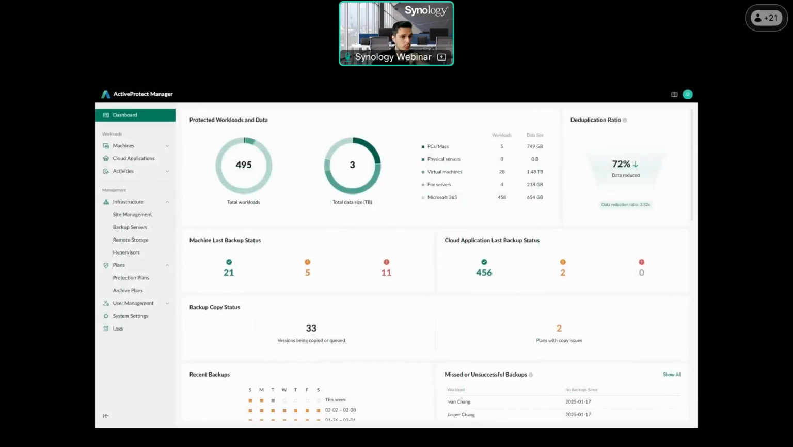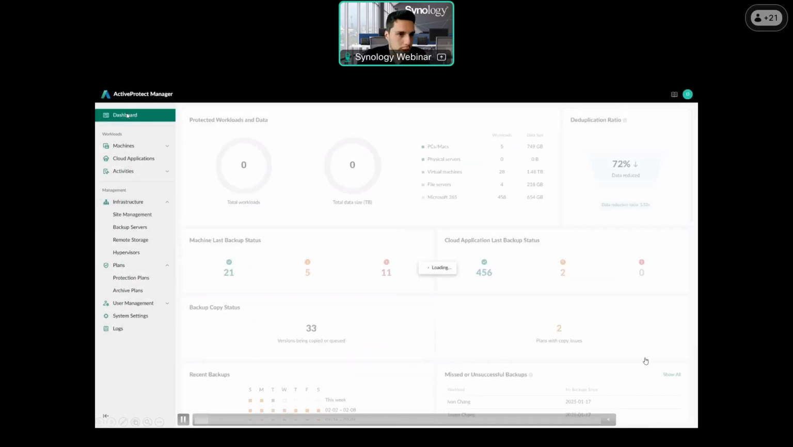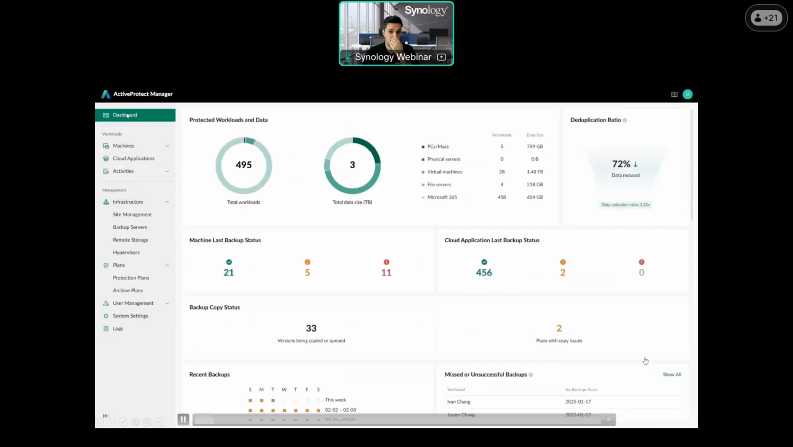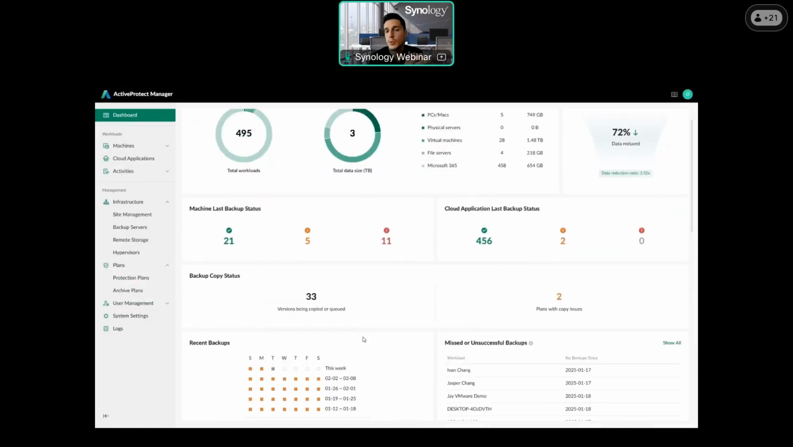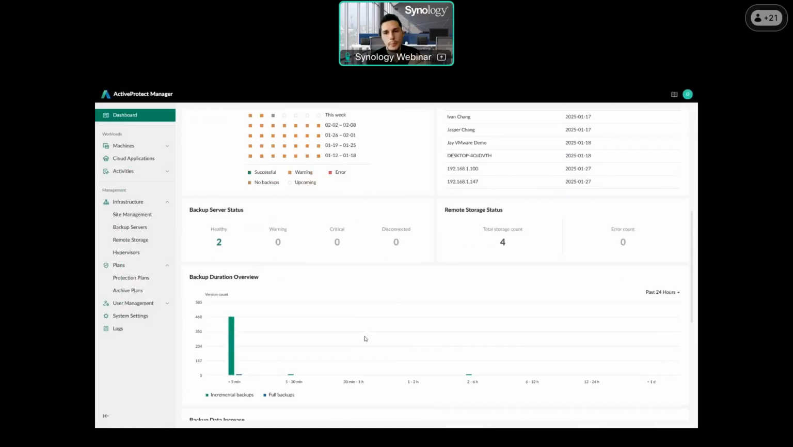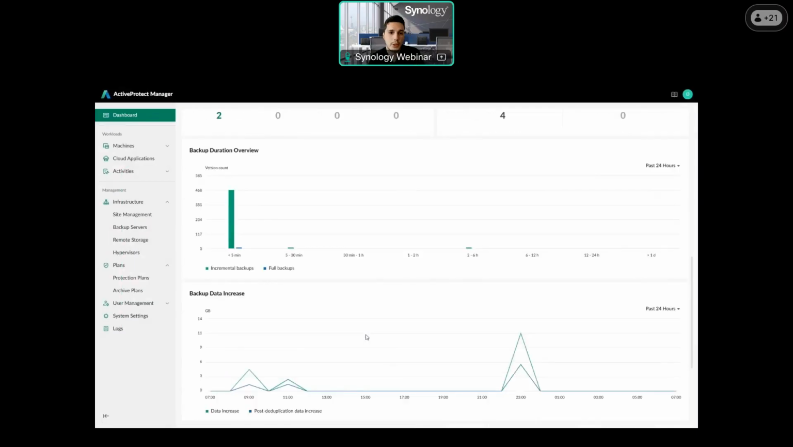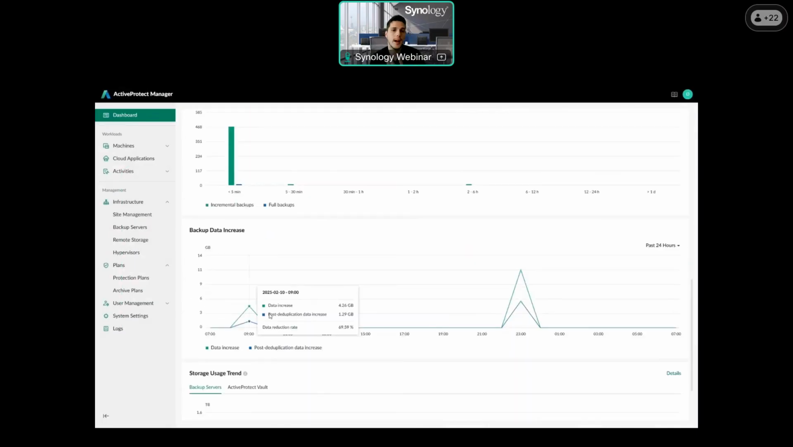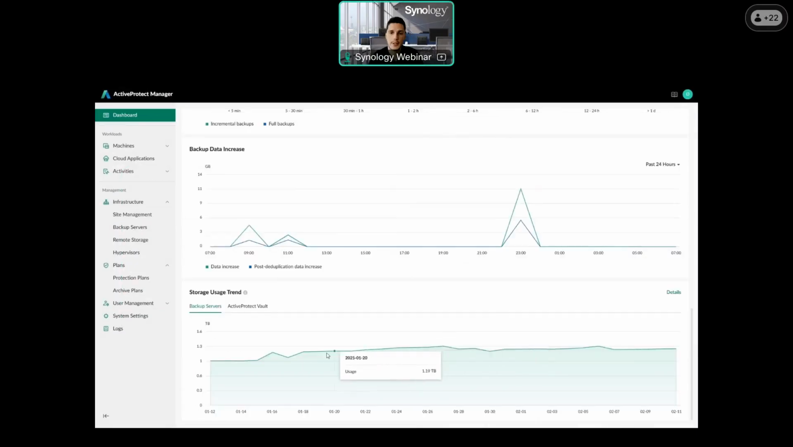And we will be seeing a demo right now. These are pre-recorded videos, and I will try to explain. This is the ActiveProtect Manager, and the dashboard provides an overview of your backup environment, including deduplication, usage trends, and backup duration.